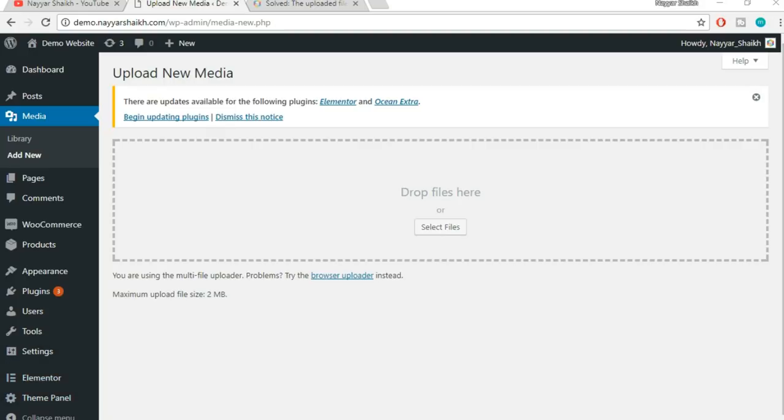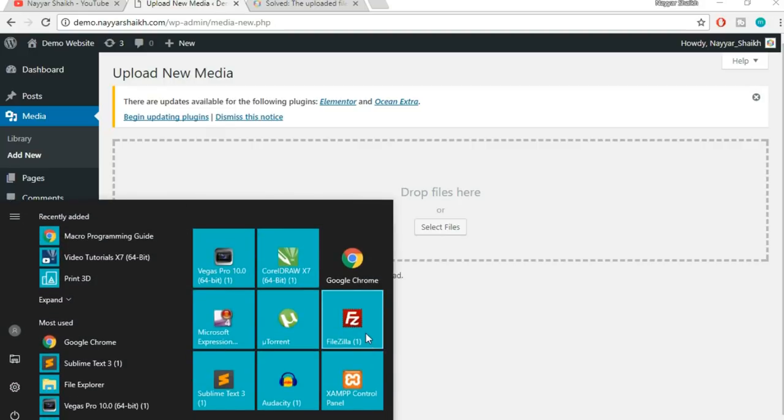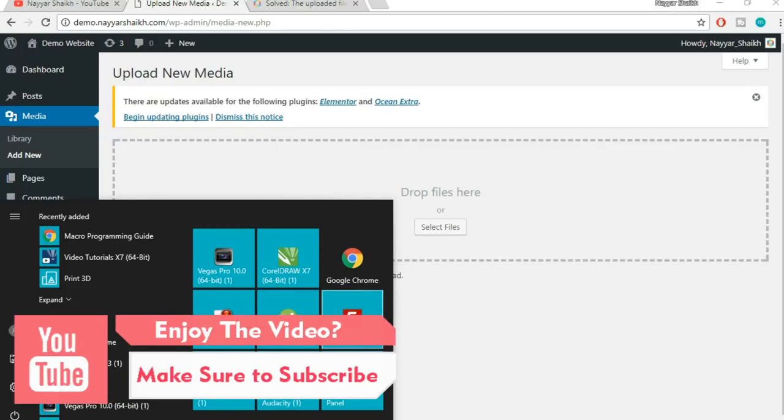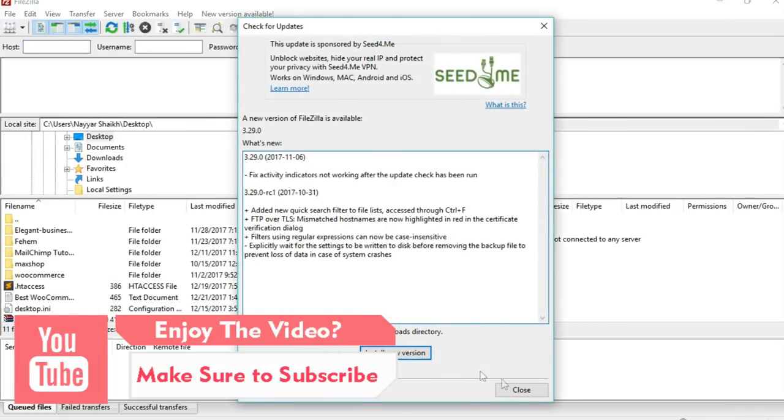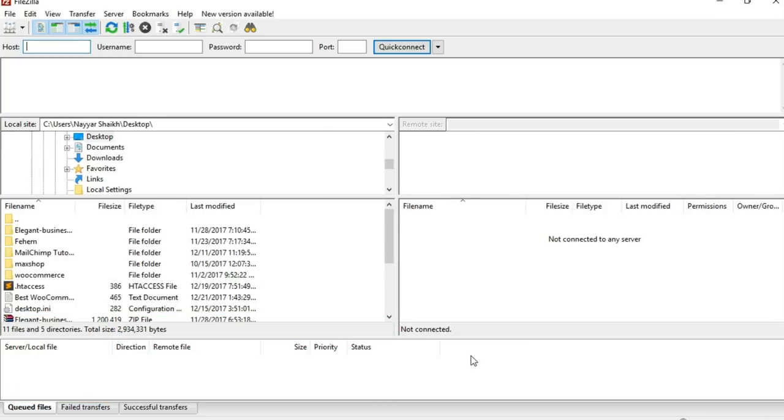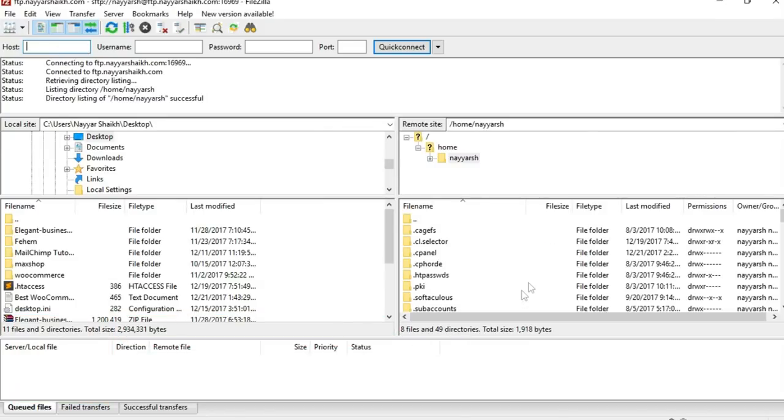What you have to do is open FileZilla. If you don't know how to install and open FileZilla or any FTP client, you can see my video which I recently made on how to use FileZilla and how to set up an FTP account from your host. That will help you. So this is my FileZilla, my FTP.